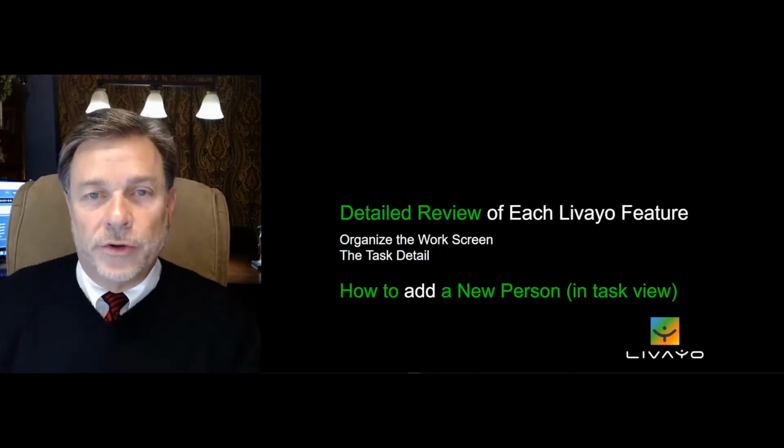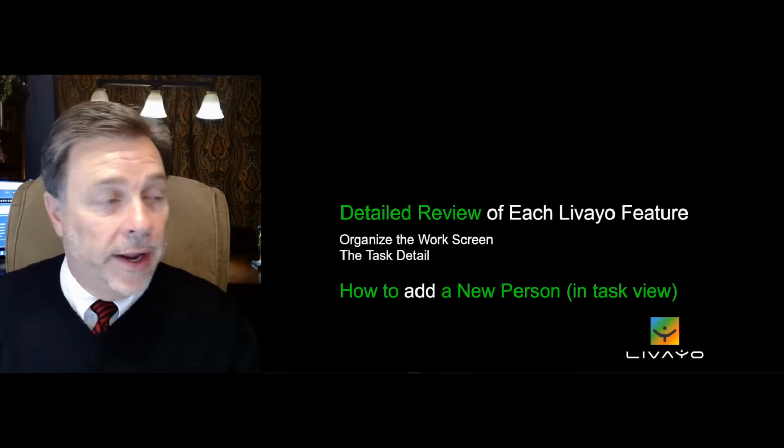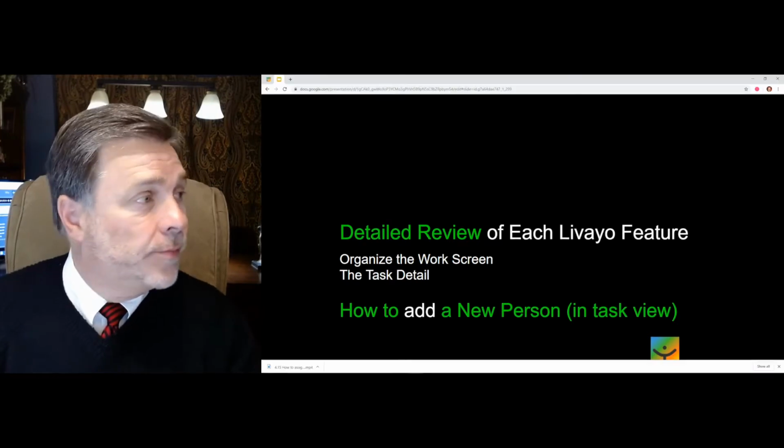This is a detailed review of each Livayo feature. We are in the Organize the Work screen, and we are looking at how to add a new person in Task View.